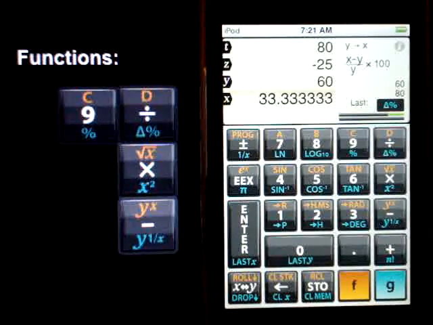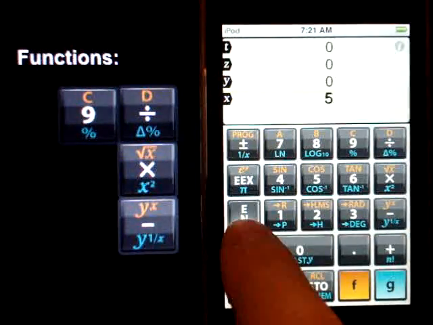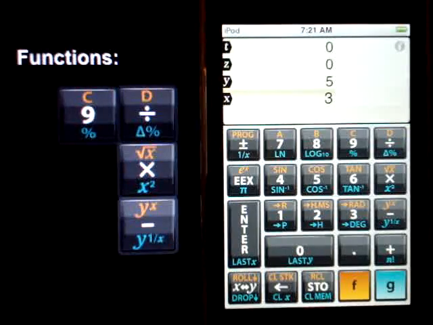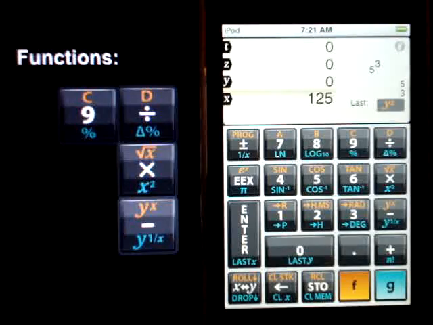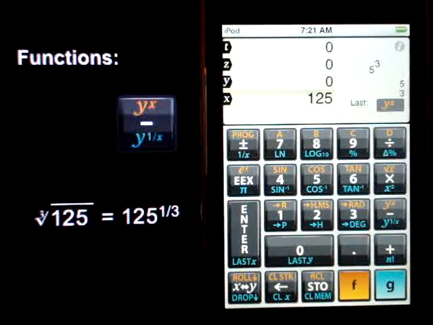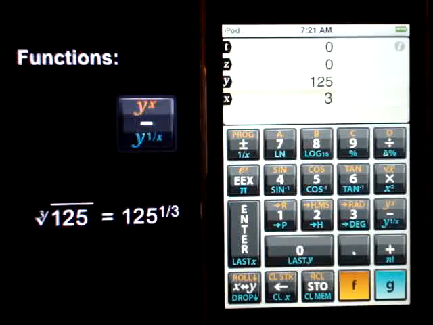We've got square root, squared, and then we've got the general power functions. So for example, if we have 5 to the third power, it's y to the x, we have 125. If we want to take the cube root of that, we've got a function y to the 1 over x. So if I have 125 to the 1/3 power, I can do that with this, and I'm back to 5.